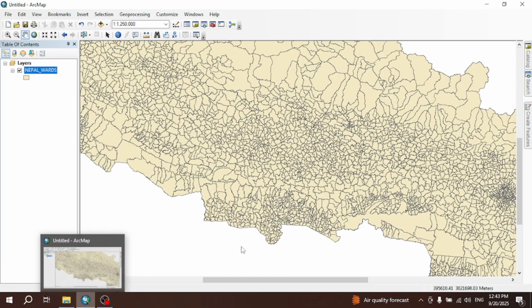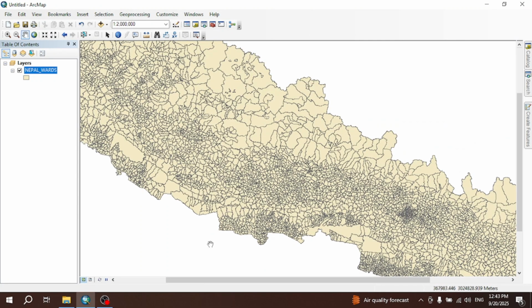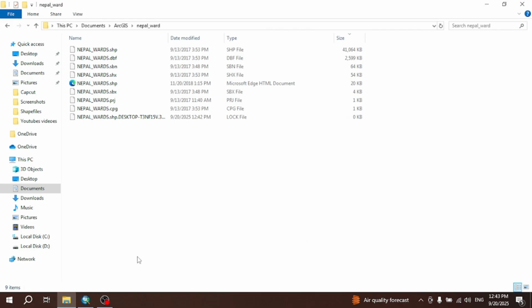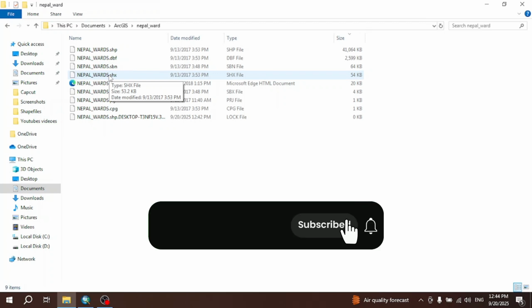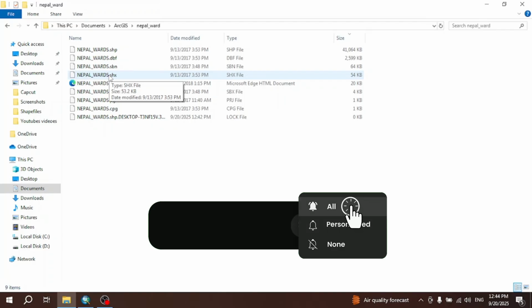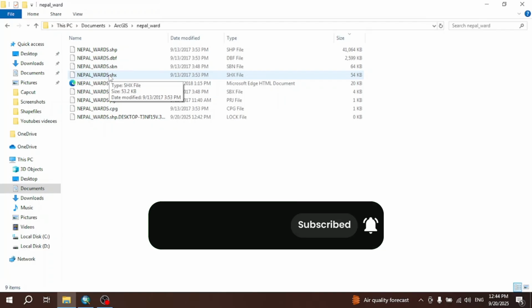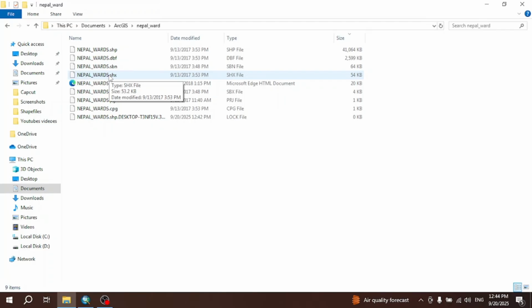Okay, now let's move to the other file. The other file is .shx, which is here in the fourth position. The .shx file helps the software find shapes quickly. For example, if you want to display or select a specific ward in Nepal, the .shx file tells the software where to find it. It's like the table of contents in a book. Without it, you have to check every ward to find the one you need.